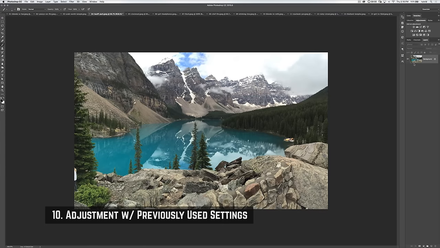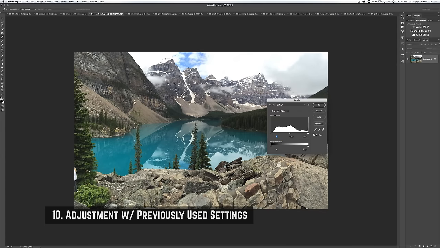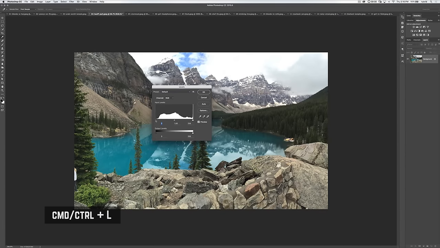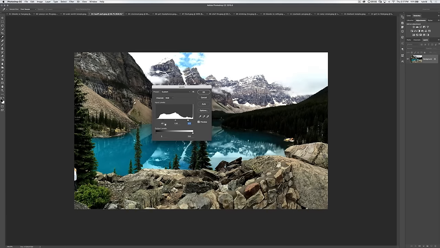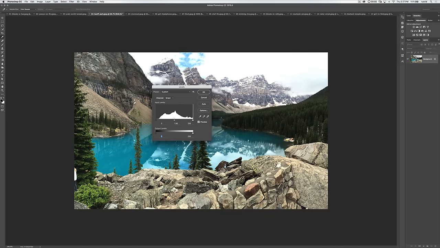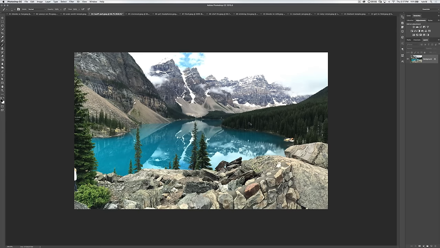We can also, if we open up, let's say, the levels adjustment, Command L, and we go ahead and just boost our contrast a little bit. Whoa, we boosted it maybe a little bit too much there. Great. And we throw a little bit more green into this image. Whoa, not that much green. And maybe also just boost the blues in it just a touch. Hit OK. And then we realize, oh, you know what?